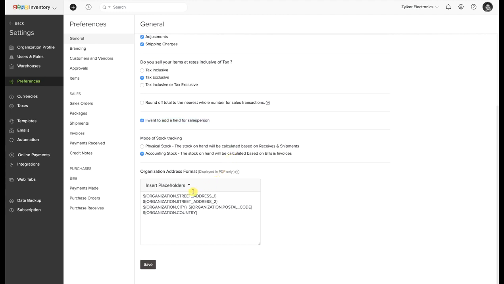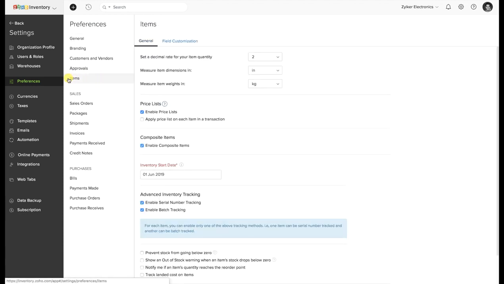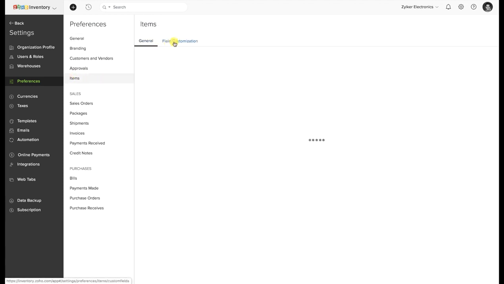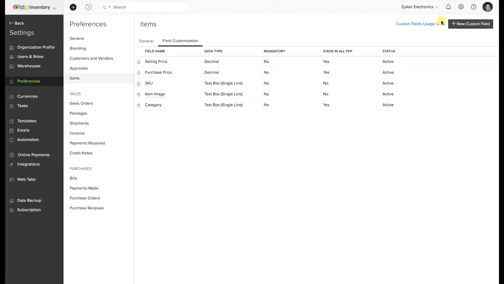Here, you can change the way a customer's address appears on an order or invoice. You can also use this place to add custom fields to the contacts module to collect additional information. Do you need more fields to store item information? Worry not. We've got you covered with the help of custom fields within item preferences.